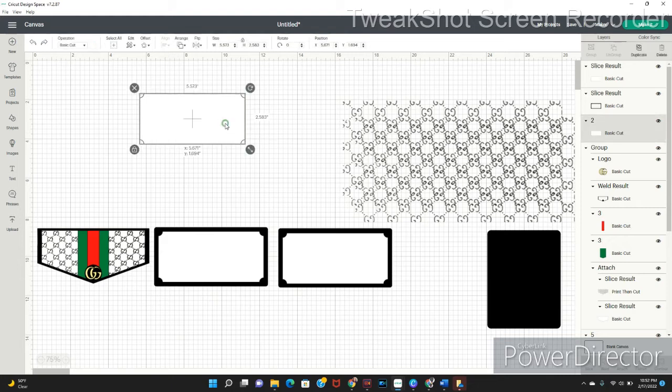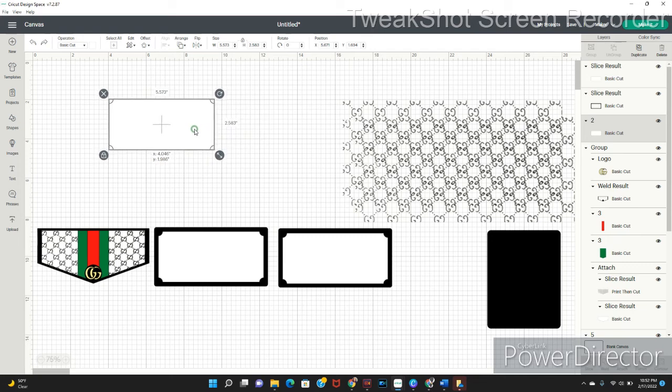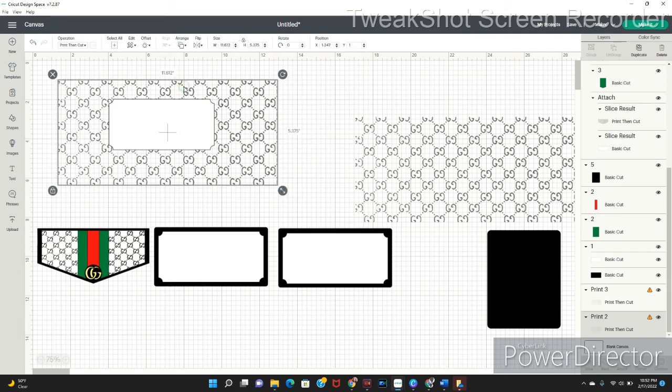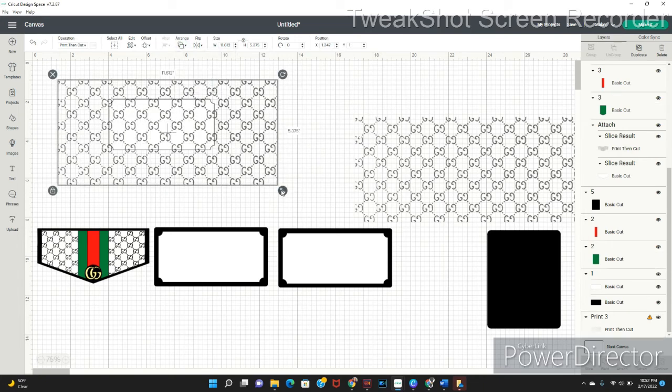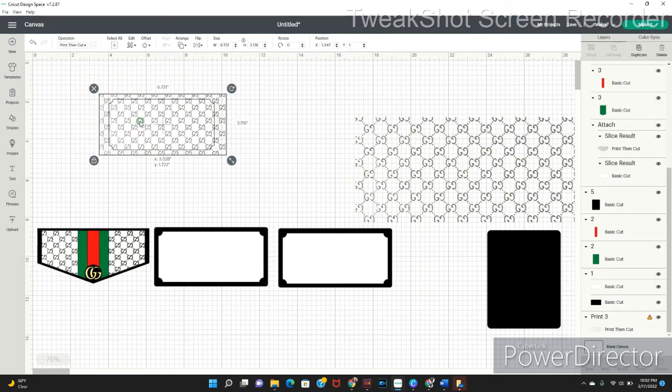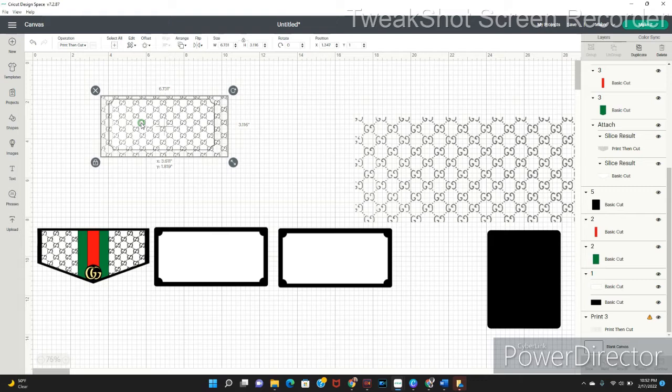All right, so we have our border taken care of. Now we want to work on attaching our white layer to the Gucci print. I'm going to send my Gucci print to the front. I'm going to size it down to be as close to the size of the square here as possible.